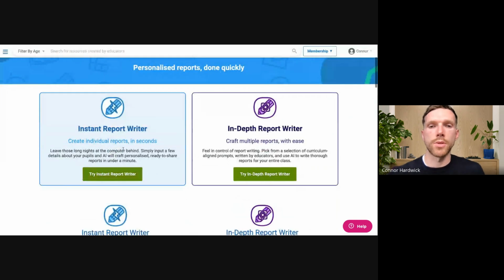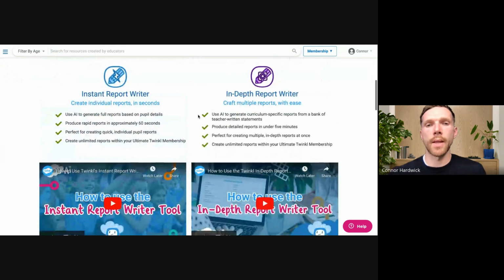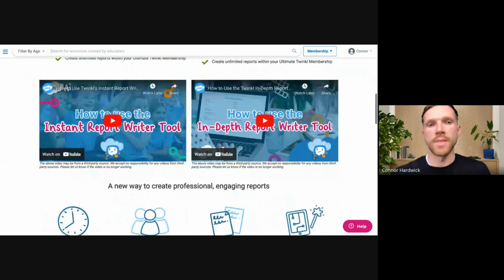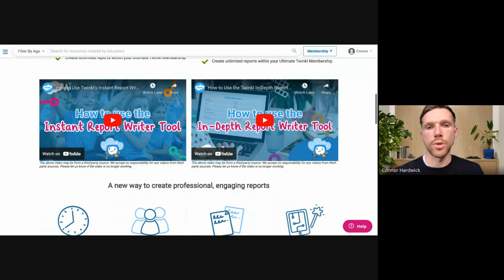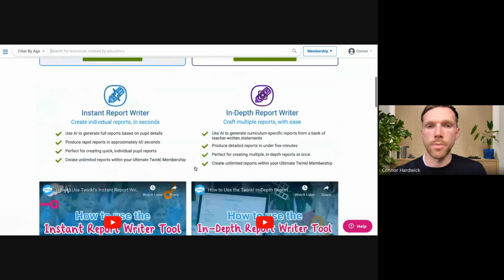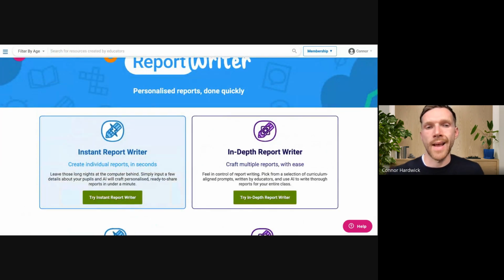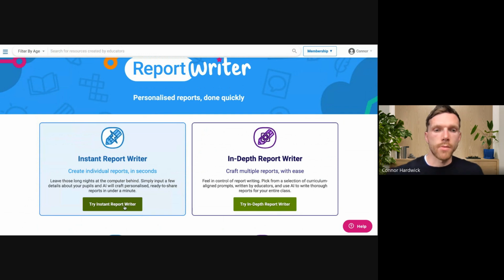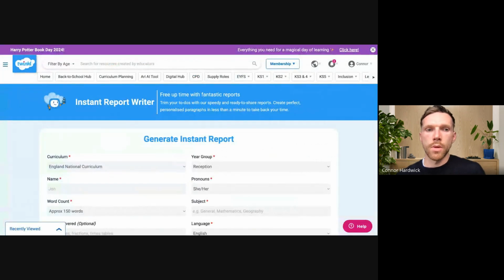You can see we've got the two tools. And if you carry on scrolling, it will tell you about each tool. There's a video tutorial about each tool. And then there are also some frequently asked questions here that can explain things in a little bit more detail than I've got today. Let's go to Instant Report Writer and we'll see how this works.